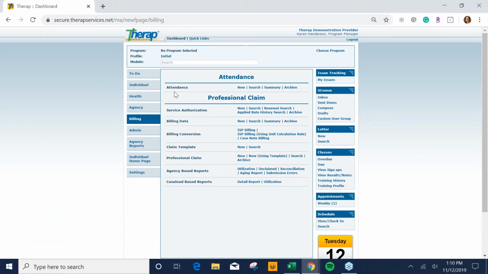So the next step is to use this ISP billing using that unit calculation rule. This is that billing conversion button that we are going to use once we have that unit calculation rule linked into that service authorization. You will no longer be using this ISP billing.